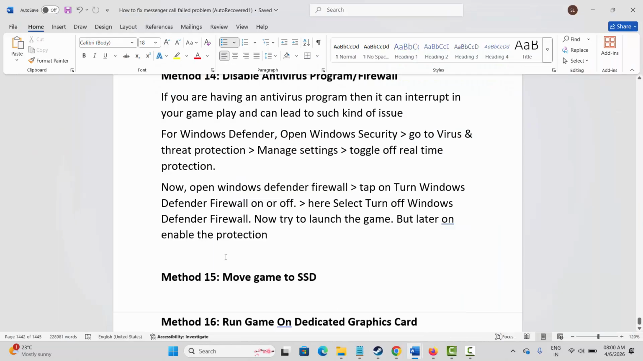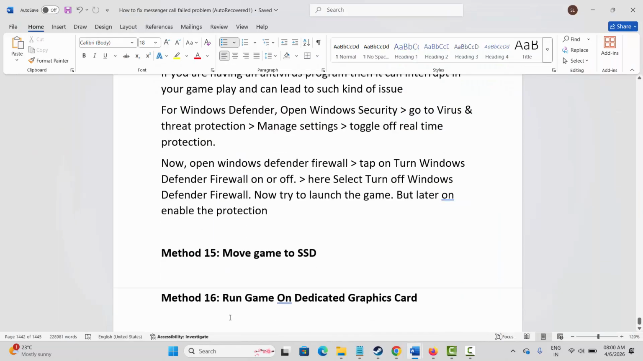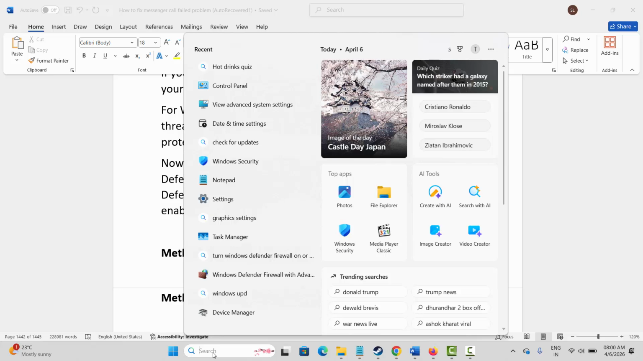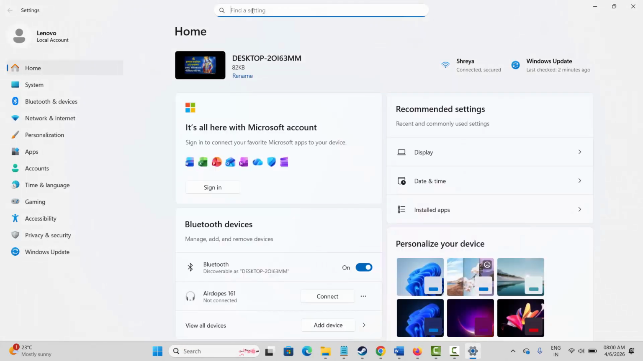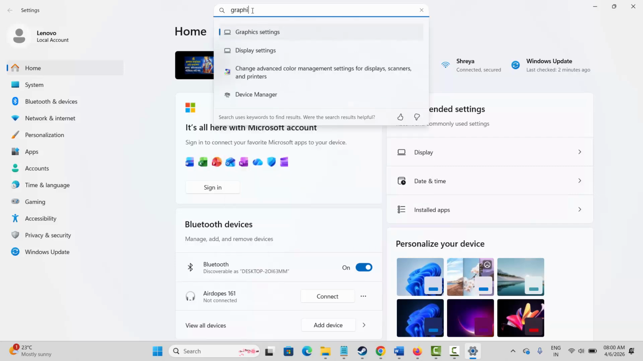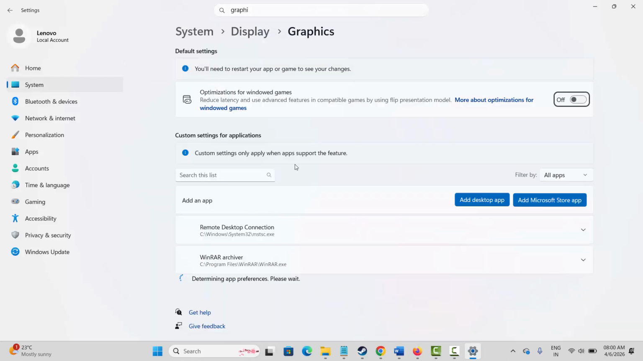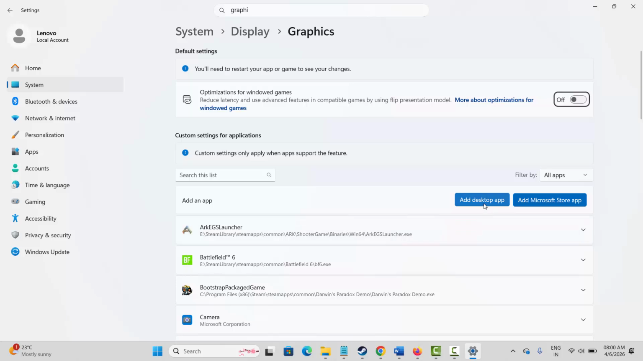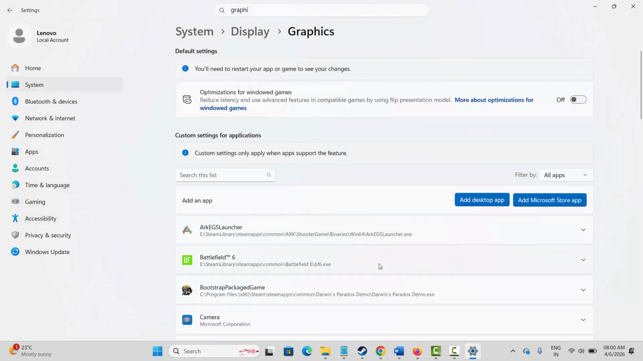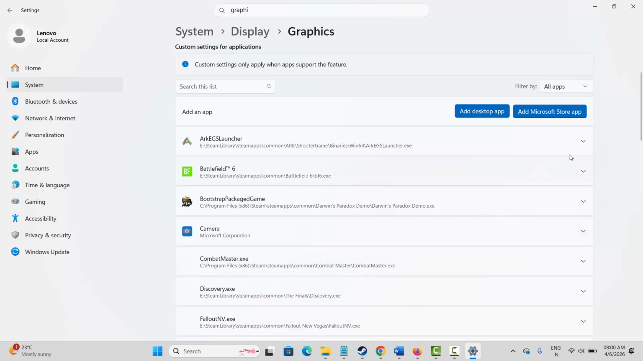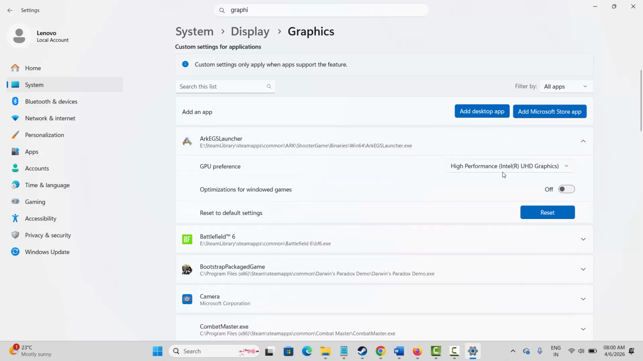Next is to run game on dedicated graphics card. So for that, go to the Windows search for settings. Here you have to search for graphics card or graphics settings. So now here you have to add your game to the list. For that, click on add desktop app, go to the game folder, add it to the list over here. After adding the game to the list, click on the arrow icon under GPU preference. You have to select high performance and after that try to launch the game and then check.